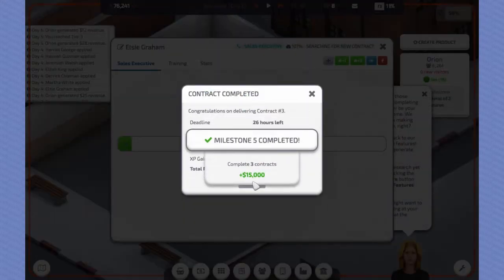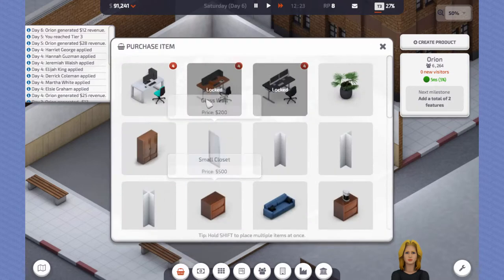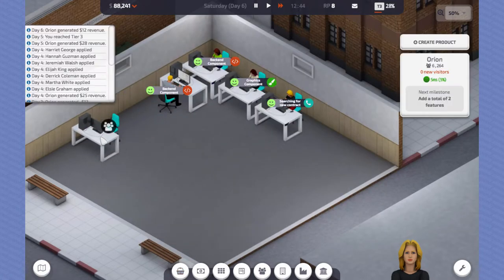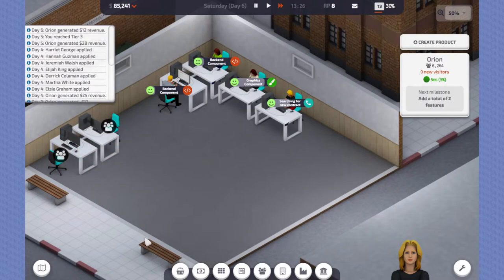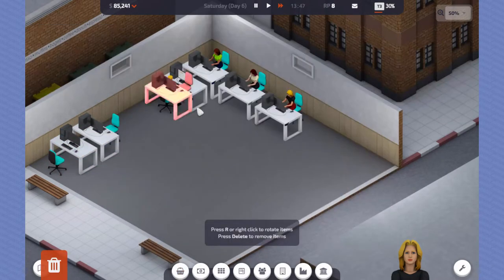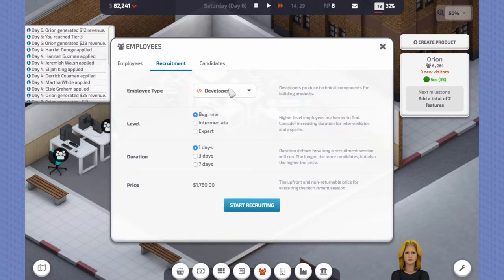Cool. So I just got 15k from doing that. We're buying a researcher a lot earlier on now. I'm going to actually get another designer as well while I'm at it. I thought I'd only need one designer, but definitely need two. So let's get the designer first.